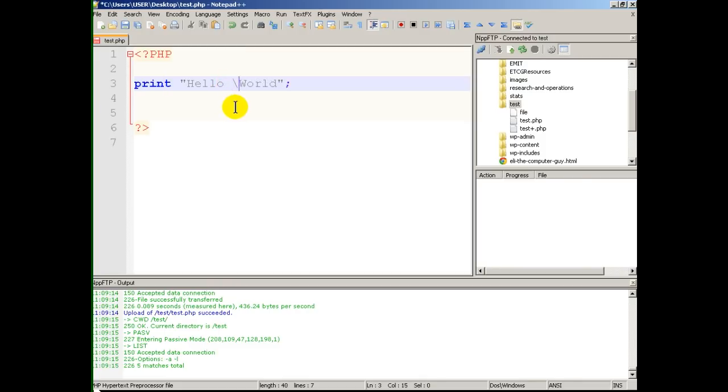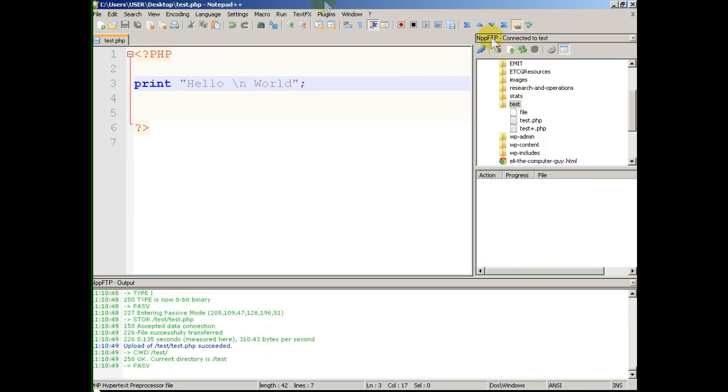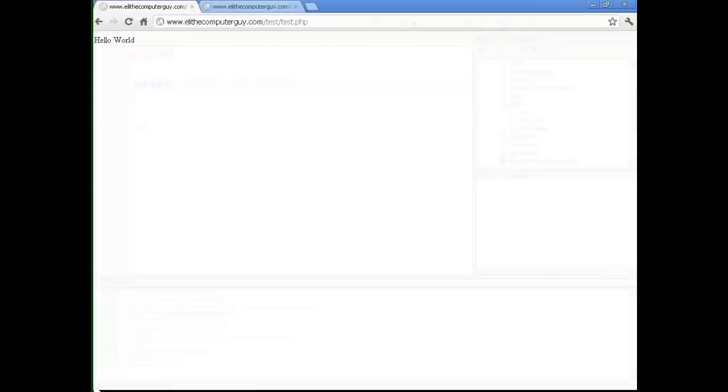If you do backslash n in this command right here, that is basically a line break. So what this tells PHP is to print hello on one line, hit enter, and then put world on another line. So if I hit save and I hit upload, we are going to go over and go to hello world.